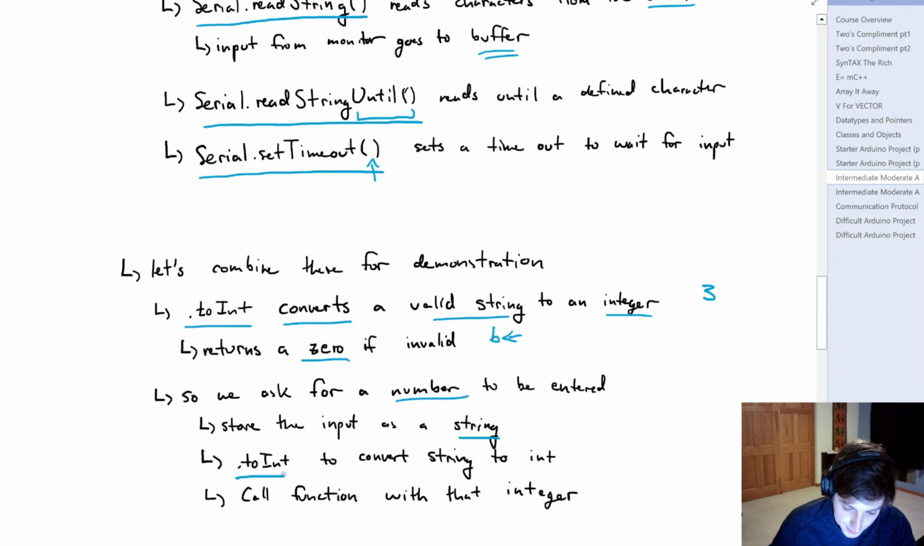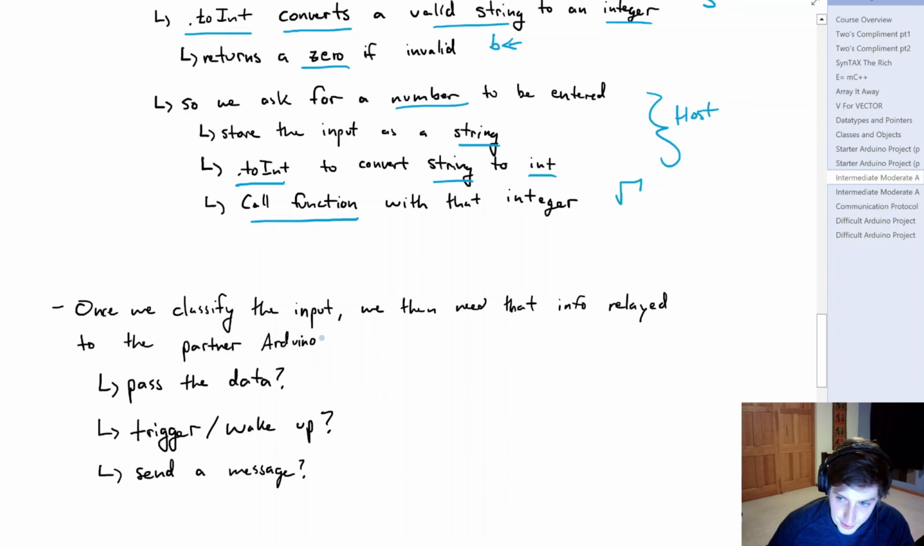Then we use this .toInt to convert that string to an integer. And then once we have an integer, we're going to call a function with that integer. And that function is going to do the square root operation. And all of this is happening on that host Arduino. And this gives us a general picture for what we're going to be doing with that host Arduino.